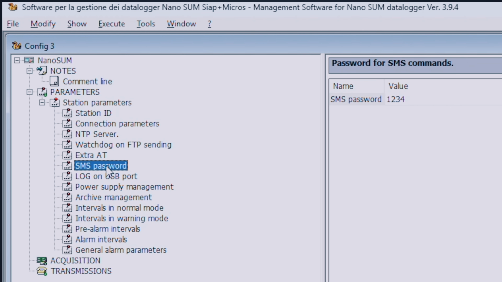There is also a logging function via USB port. If activated, diagnostic messages are sent during operation that we can read in real time. We can choose to display only errors, only information, or all messages.